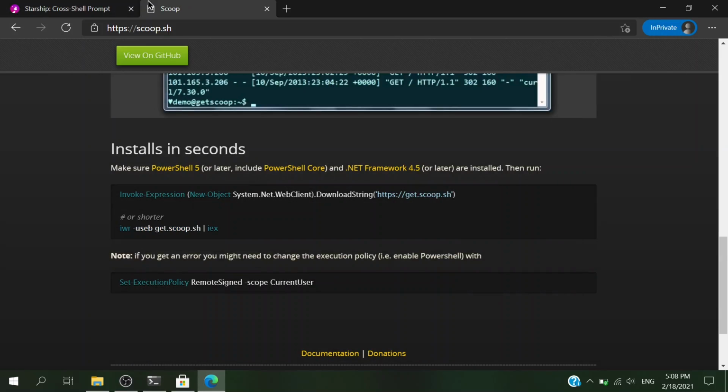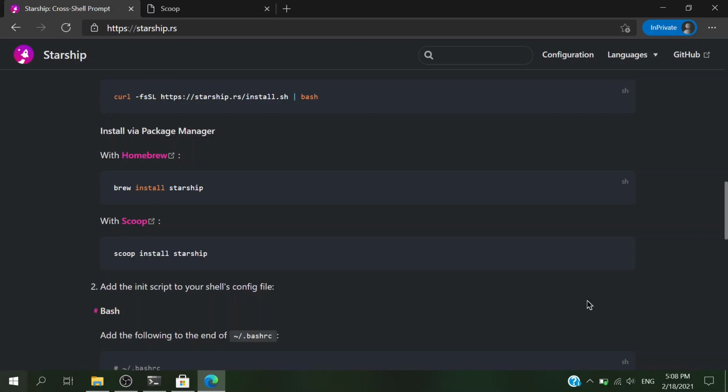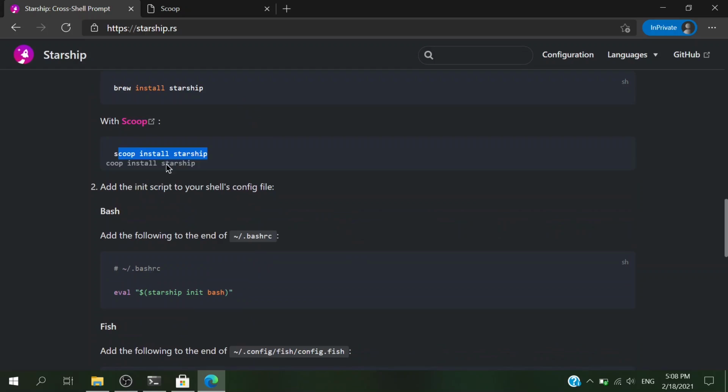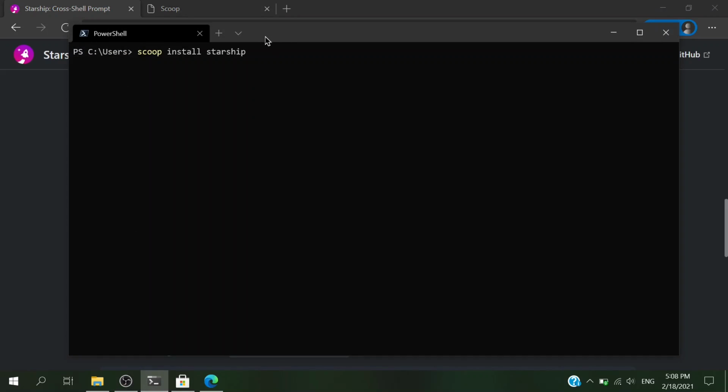And now after you have installed Scoop, you can go back to the Starship page and copy this scoop install starship command. If I copy that and paste it, that's how I install Starship.